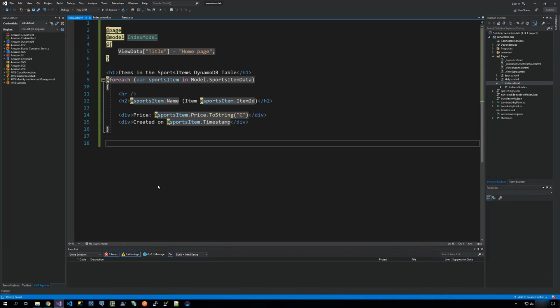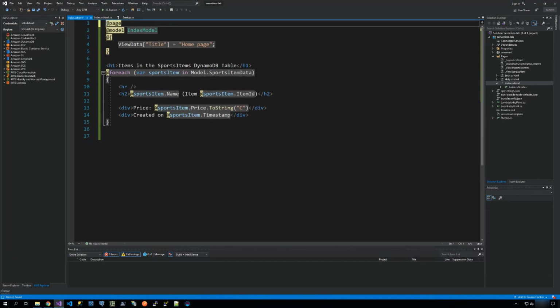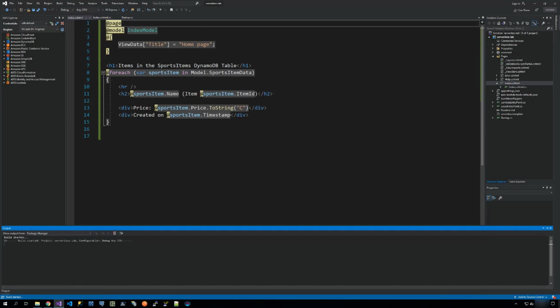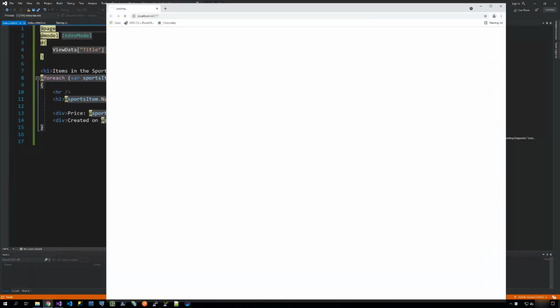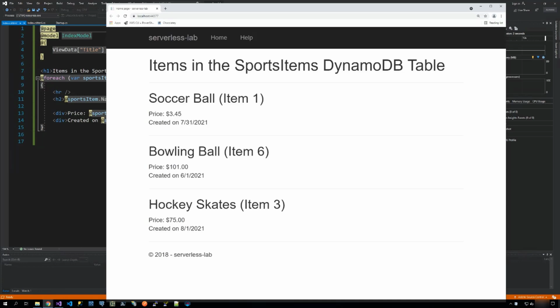So what we can do first is give it a run. We're going to go into our local entry point. Let's just make sure that this works. If we get no errors, then we are looking good. There we go. So here in our DynamoDB table, we've got our soccer ball, bowling ball, and hockey skates. So that looks good.